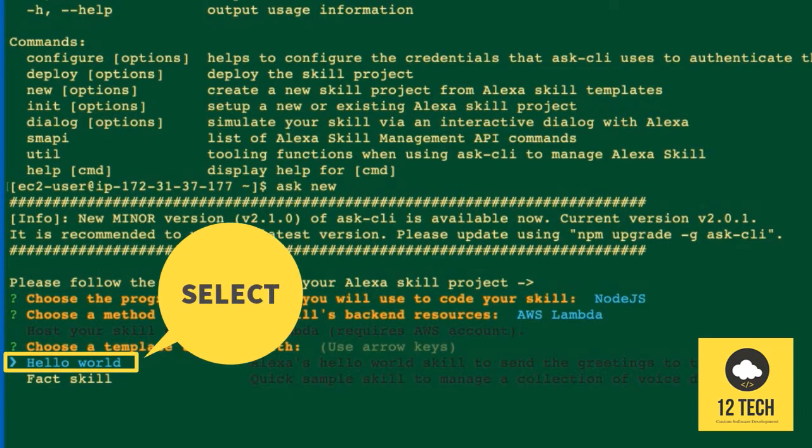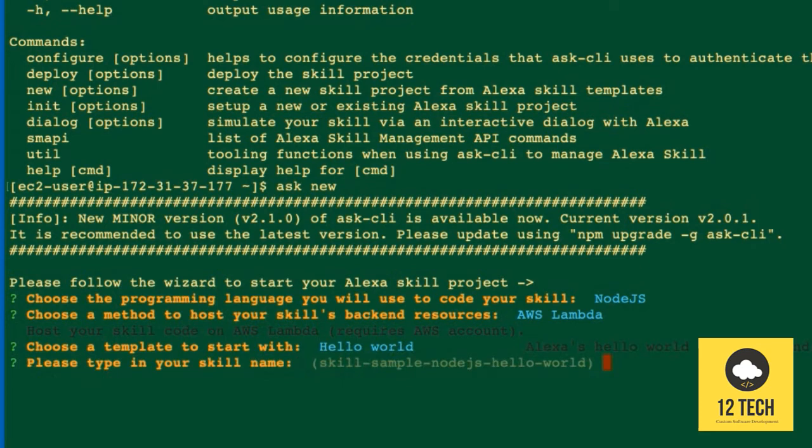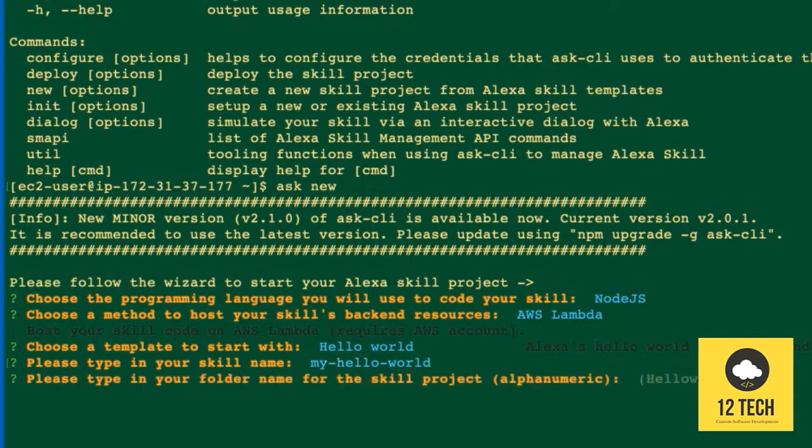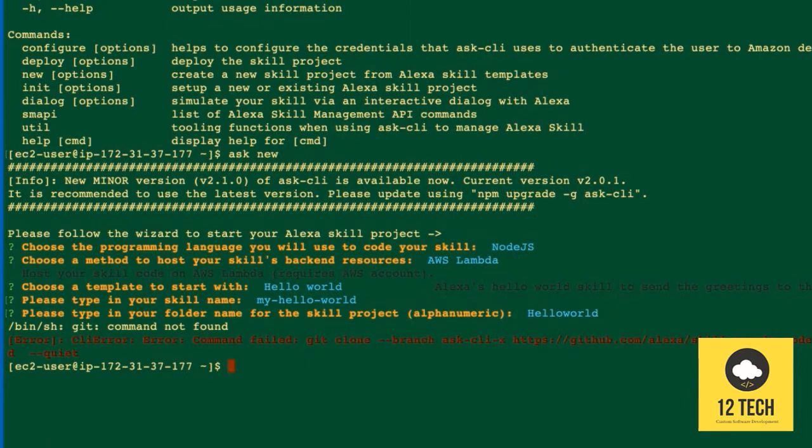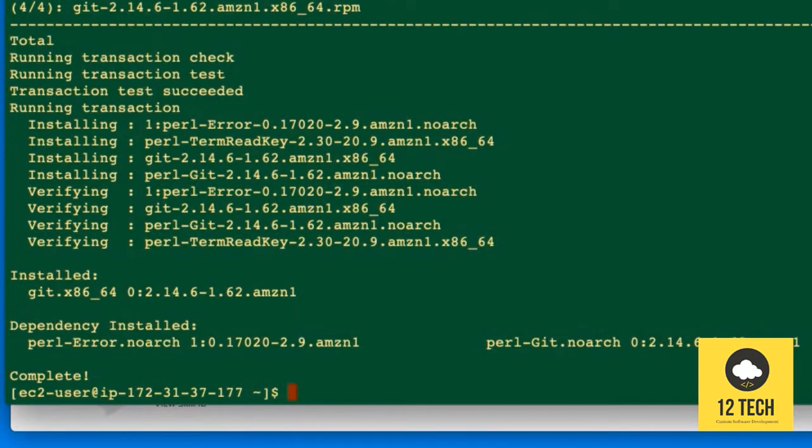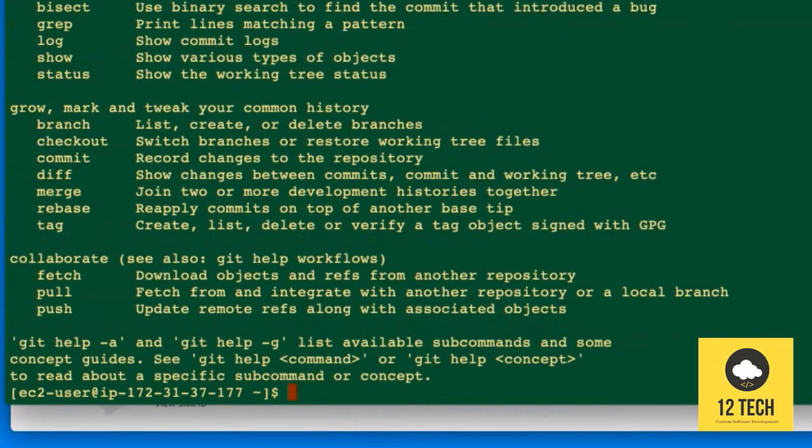We can select the Hello World template, and we can say the name could be the same, and it needs git on the host. So let me go ahead and install that. Okay, so I just installed git. Let me check. Yes, it's installed. And let's try to run that command again.